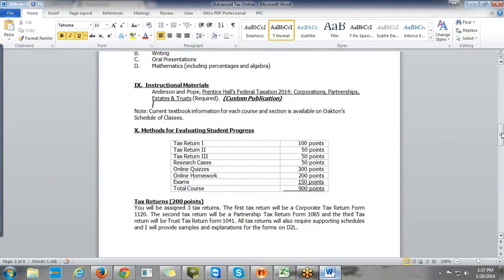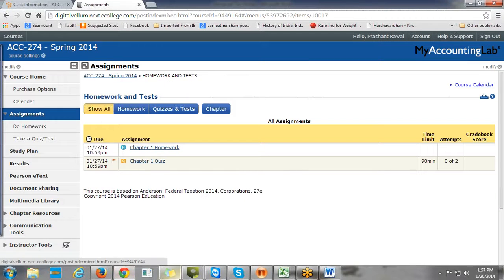Now, once you have the books, this is how we're going to get started, and this is the breakdown for the class. I will first talk about homework and online quizzes. For homework and online quizzes, you will need to go to My Accounting Lab. This is the study pattern that I suggest to you for the class.